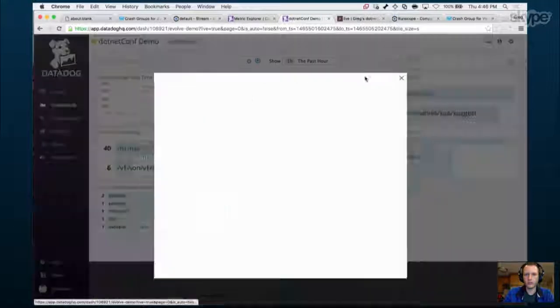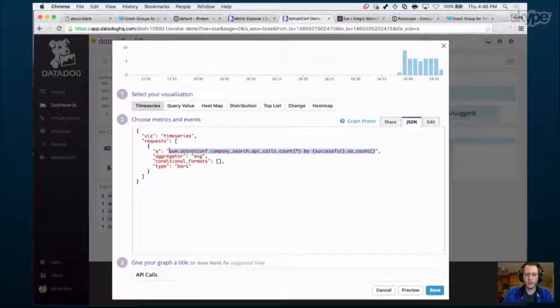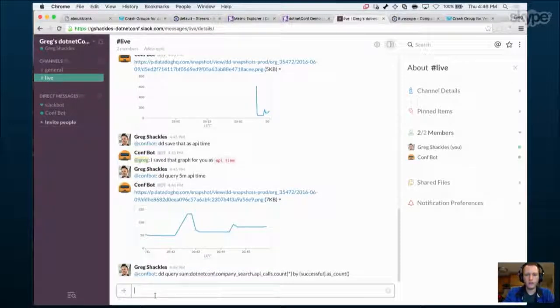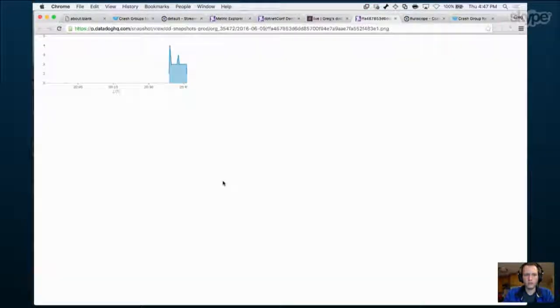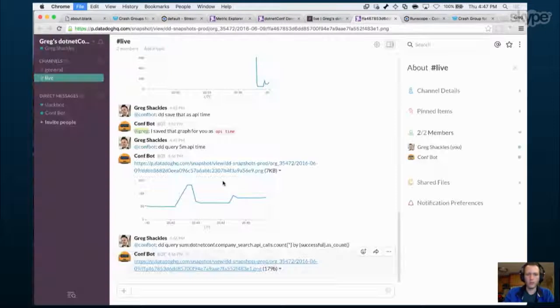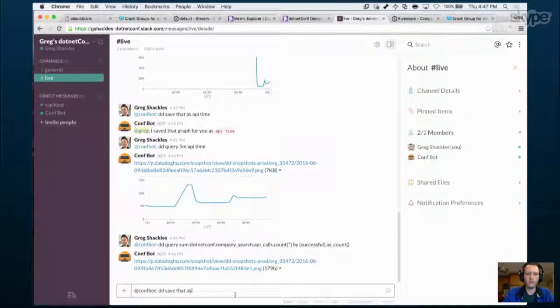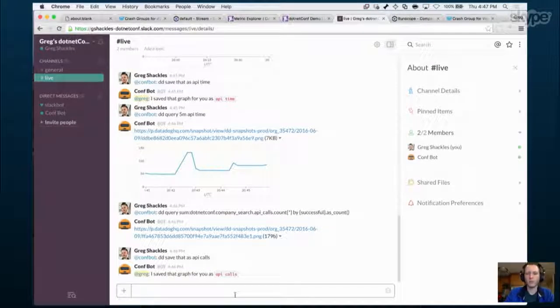Let's do the number of API calls coming in. So we take this long query that, again, you wouldn't really want to write by hand. Say query. That'll come back. Looks like the link didn't feel like working. Okay, so it's Slack's fault that didn't work. But what we're going to do is say, save that as API calls. And now we can call that on demand anytime we want without having to remember any of that query language or any of that stuff.